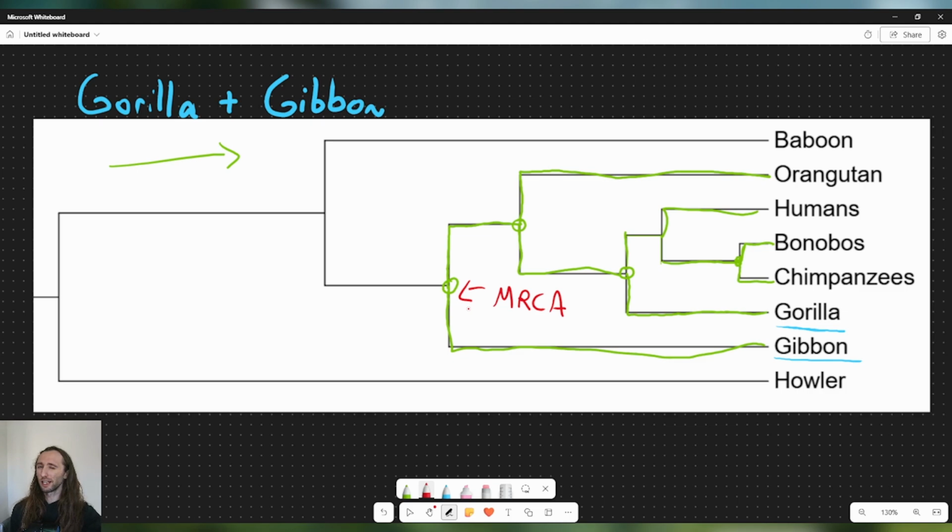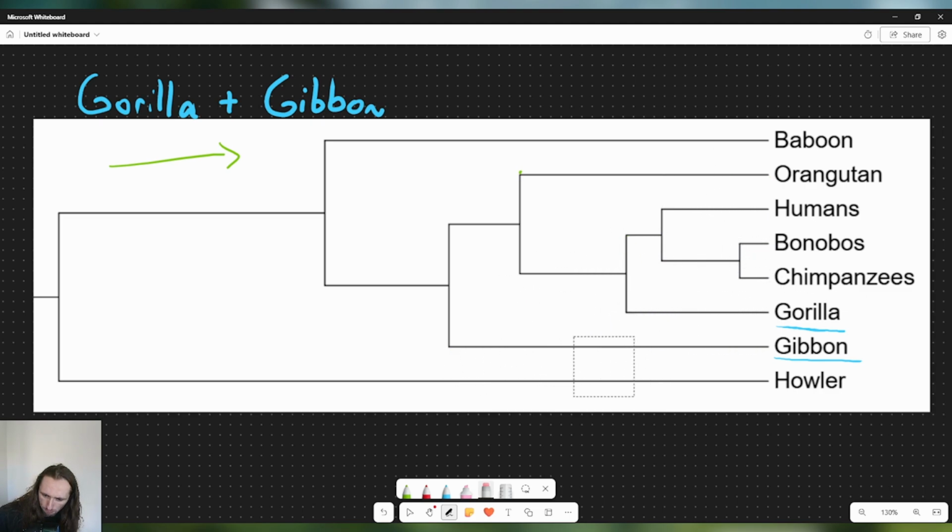But let's do it from the gibbon side. Let's not start with gorillas. Let's start from the gibbons and just show that this process will work no matter what tip you start with. So same thing. We start at the gibbon, and we're going to work our way backwards until we hit our first internal node. And that would be this one right here.